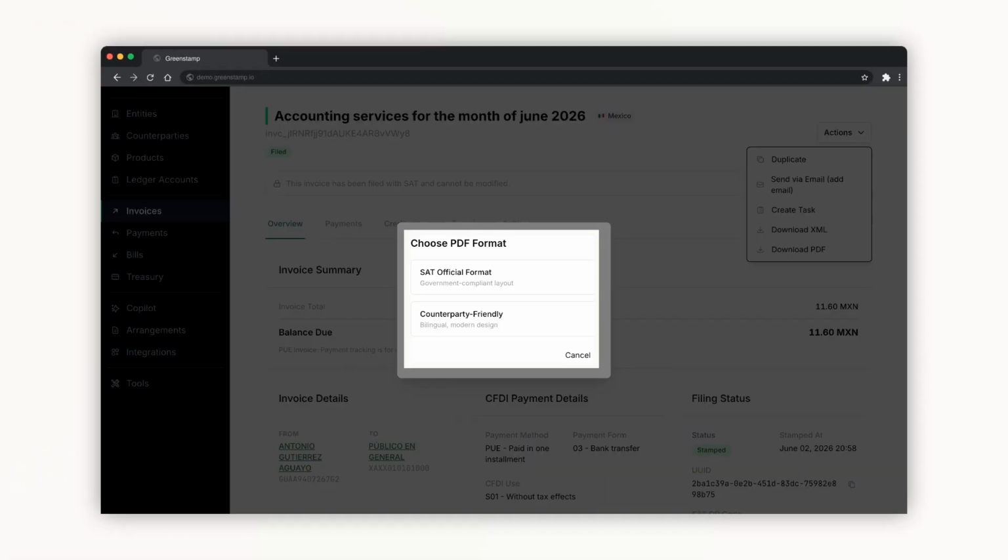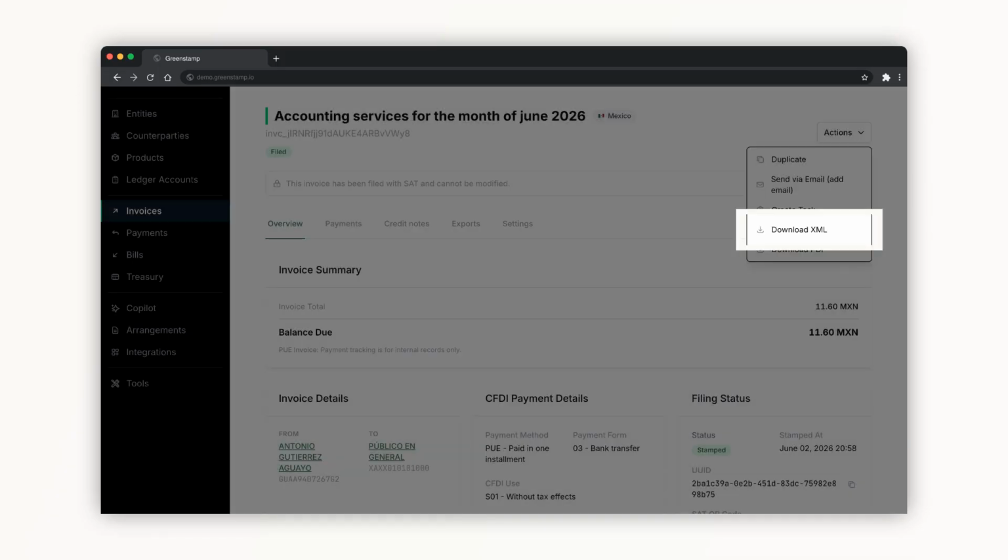You'll have two design options: the official SAT format and a counterparty-friendly version you can customize with your logo and brand. Both are fully compliant with SAT requirements. Download the XML, the digital chain that feeds the SAT database. You can also export it directly to your accounting suite.